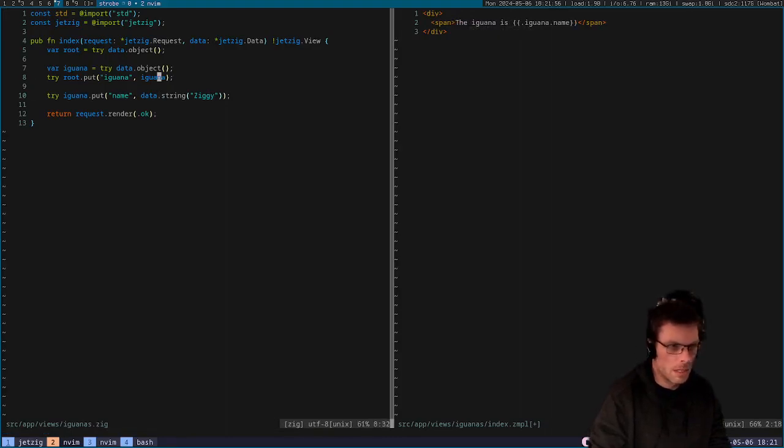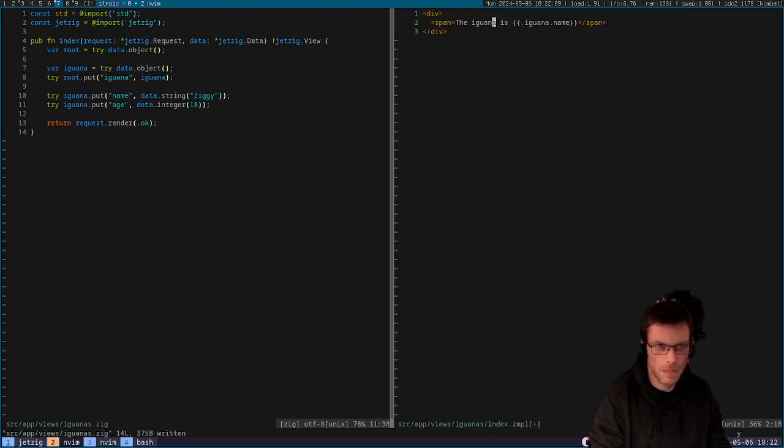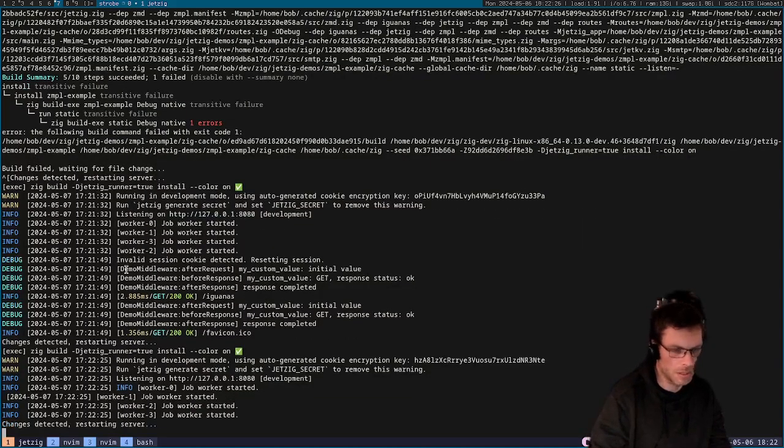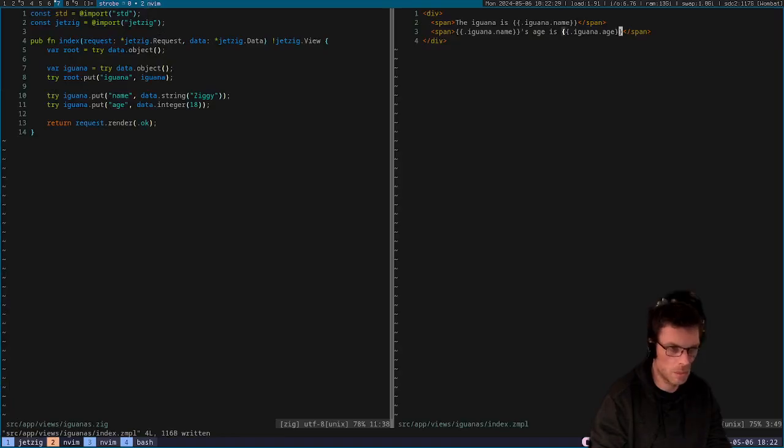Cool. Now we're going to add something else. We'll just give it an age, and this is going to be an integer. We'll save that. And then in here, we'll save that. Make sure we haven't got any mistakes. Cool. That seems good. And it's detected another change since the last time, because we did two separate saves there. So we'll just wait for that to finish compiling.